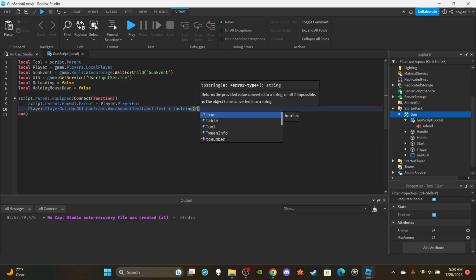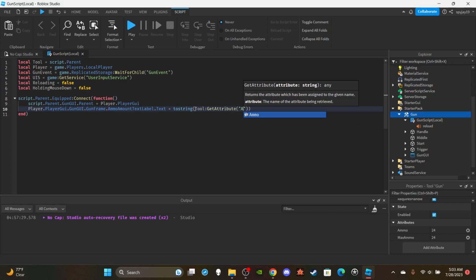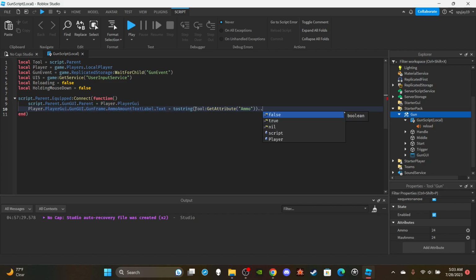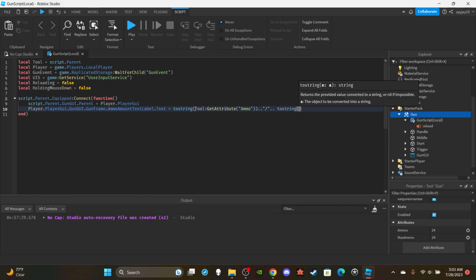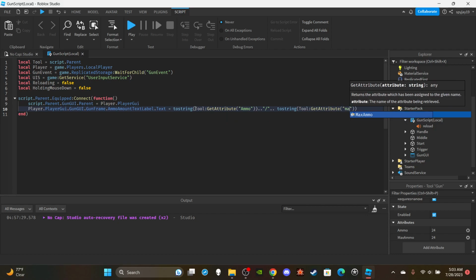But anyway, we're going to do tool:GetAttribute("Ammo"), right? Then we're going to go on the outside and say .. quotation marks, then a slash. We don't need to put a space, and then .. We're going to do the same thing again. We're going to say string tool:GetAttribute, this time "MaxAmmo". This is how we'll be able to display the player's current ammo.